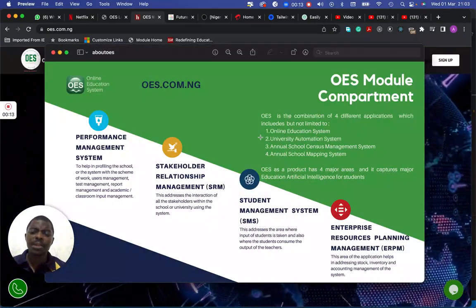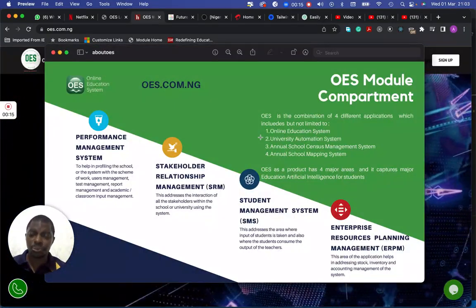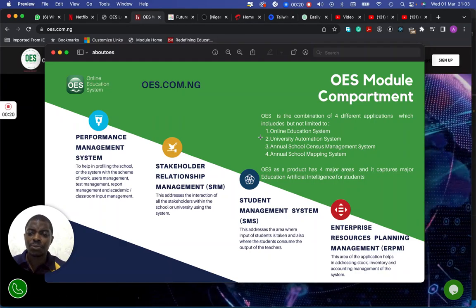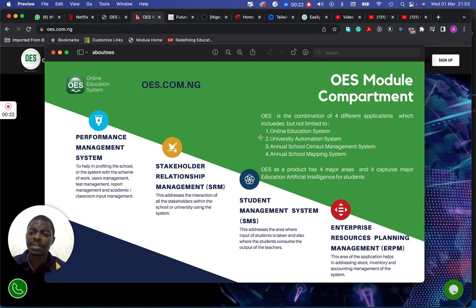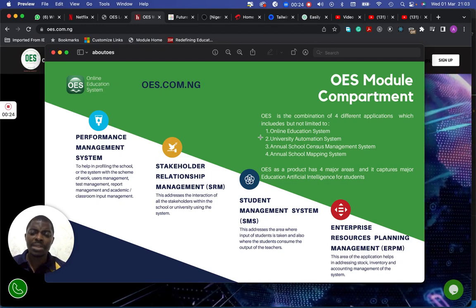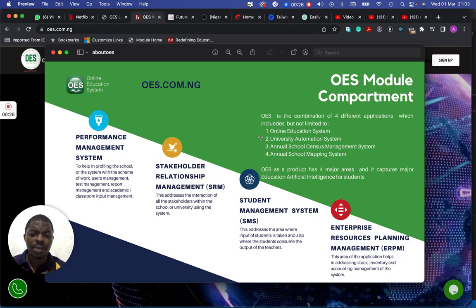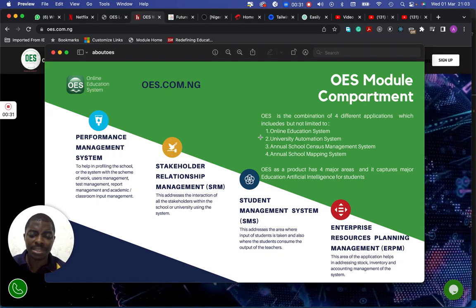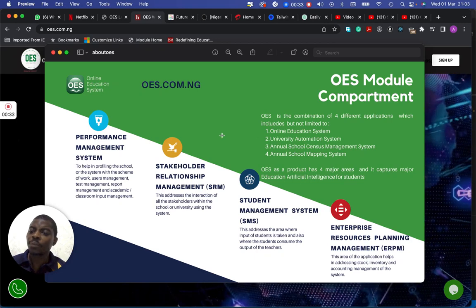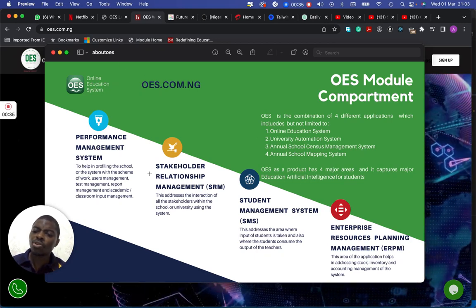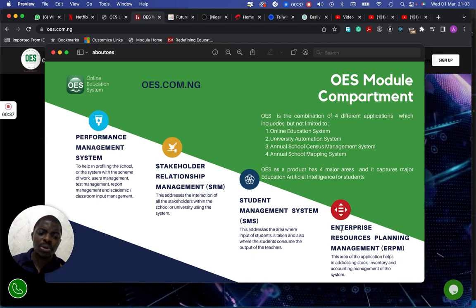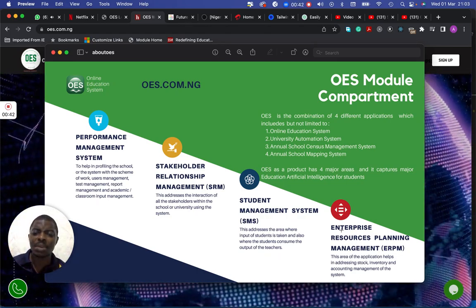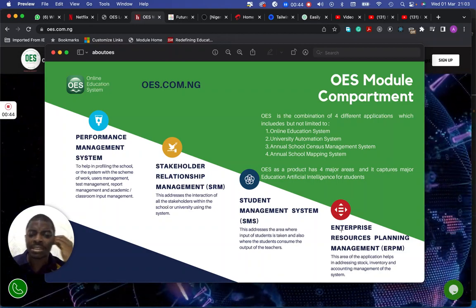So OES is a combination of six different modules. I call it a system because inside it there are different modules. So we have a performance management system, the stakeholders relationship management system, the student management system, and the enterprise resource planning management system. On top of all this, I also have different reporting systems which are linked to the data analysis system.